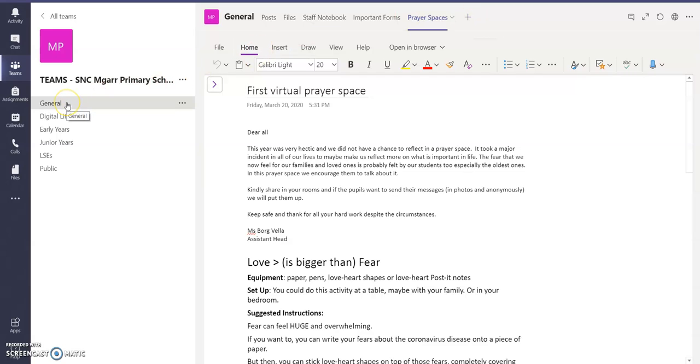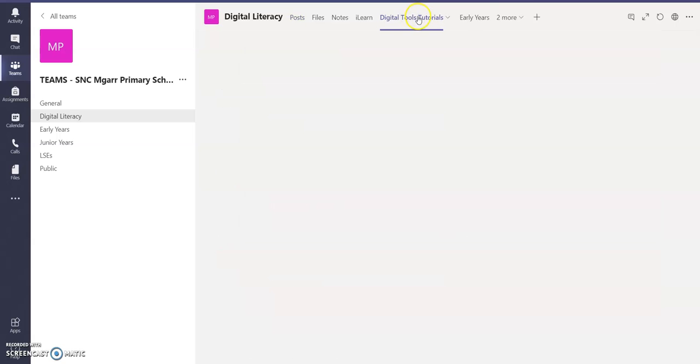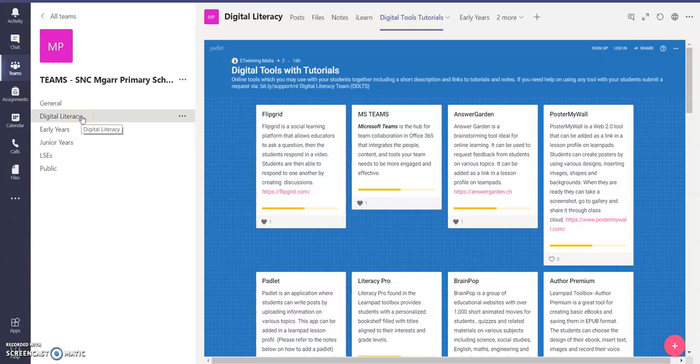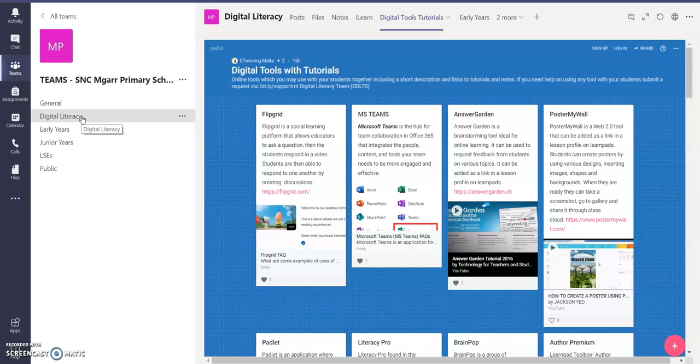And each channel has its own tabs. For example, the channel Digital Literacy. I can see that it has several tabs. For example, there is Digital Tools Tutorials, where we can see tutorials over there. So each channel has its own tabs, its own information, and it can be shared with particular persons.